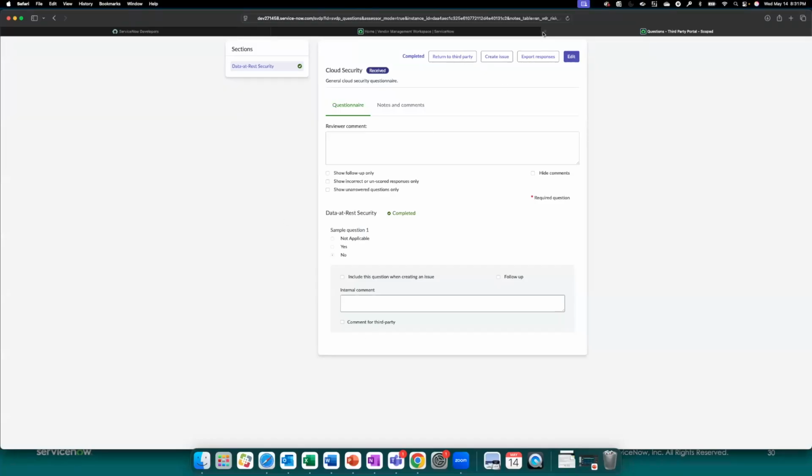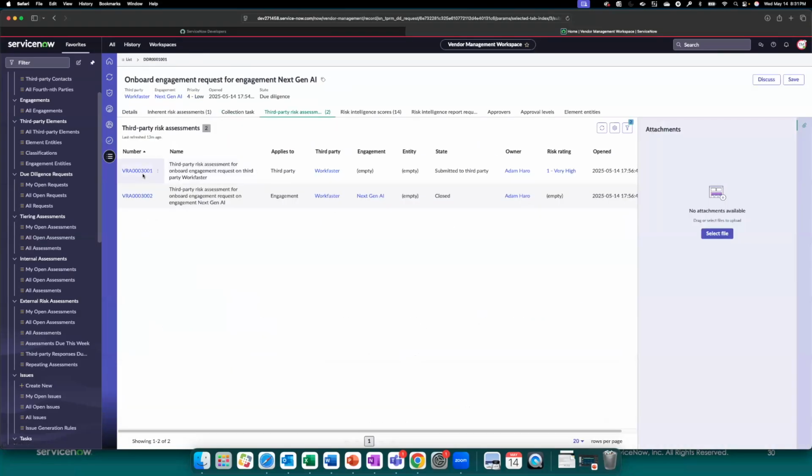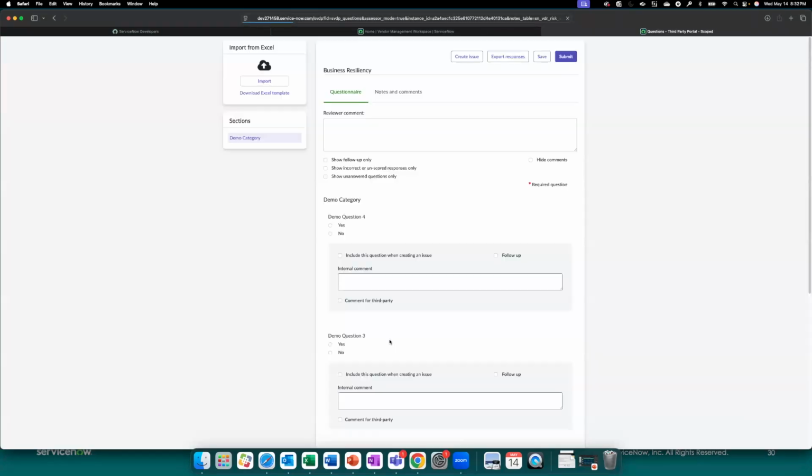Navigating back over here, let's go back to the workspace and find, again, from the due diligence request, navigate it to the third-party risk assessments. Let's navigate to the one that has been submitted to the third party. Now, in this case, cloud security was in progress. So the third-party risk manager just provided some assistance in editing and submitting the assessment. But in case of business resiliency, this hasn't even begun yet.